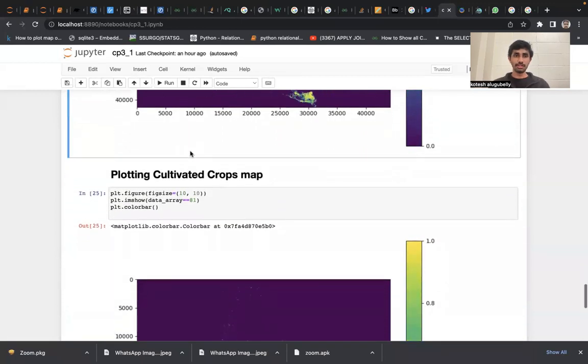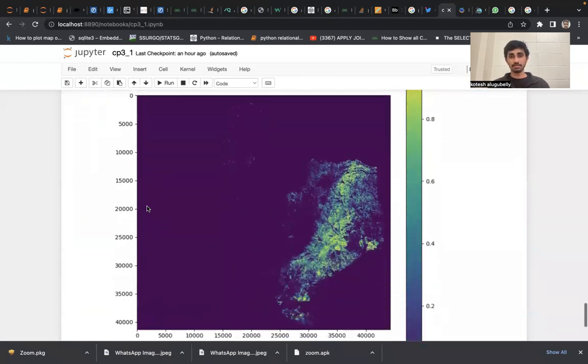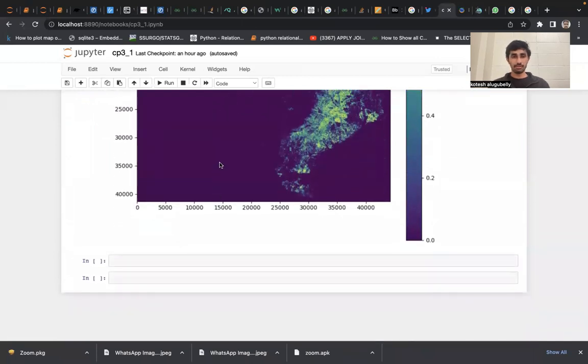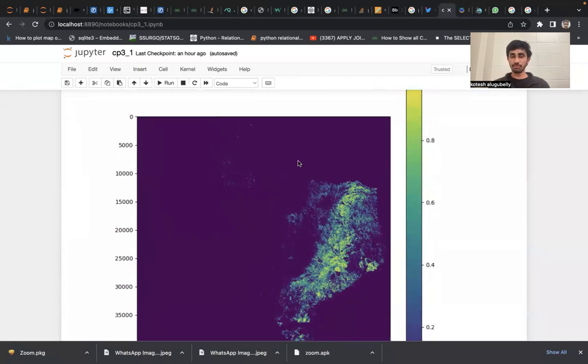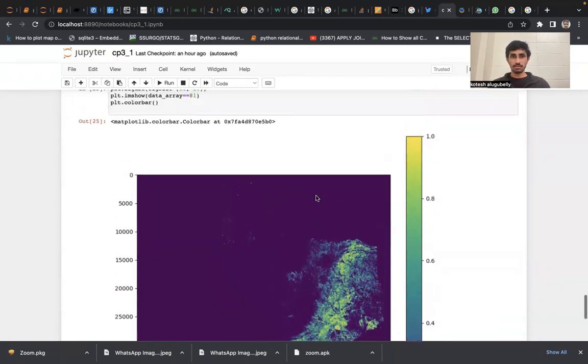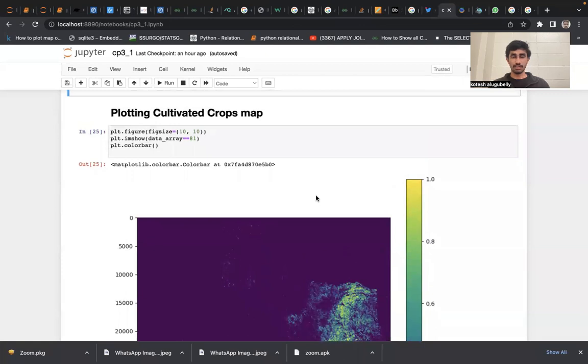Then after, we need to plot the graph for cultivated crops. Then plot dot figure size is same 10 comma 10. Plot dot for array 81. Then by running this code, we got this map. Here we see the cultivated area, which is useful for cultivation of crops like corn, cotton, the annual crops like this. Okay.